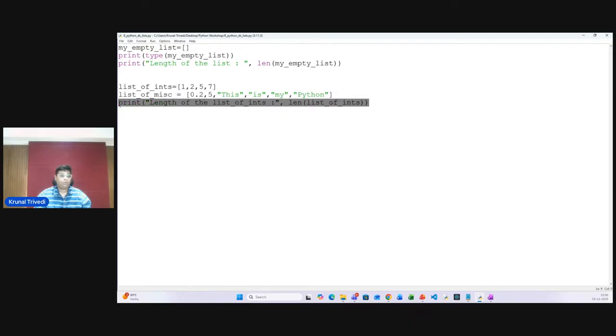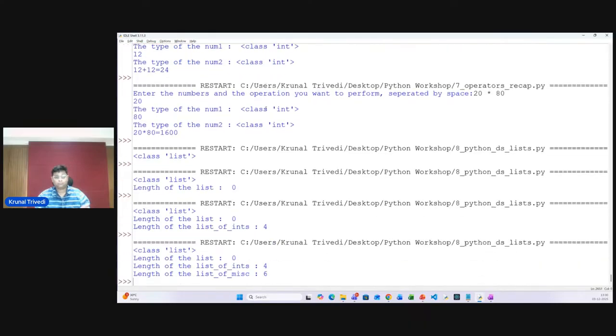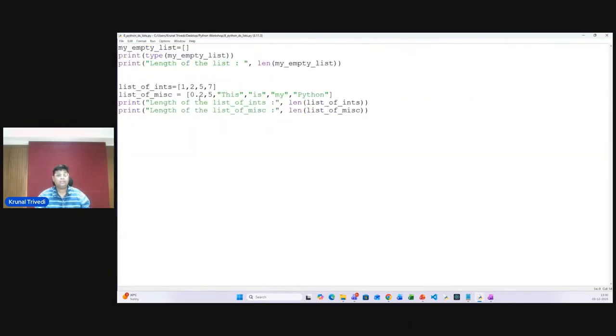Same way, if I copy this line, I hope you are following with me, you are writing the code with me. Put comments if you are stuck somewhere. And we have list of misc. This is list of misc. And yes, we have 6 elements. This is 1, 2, 3, 4, 5, 6. So we have these 6 elements.